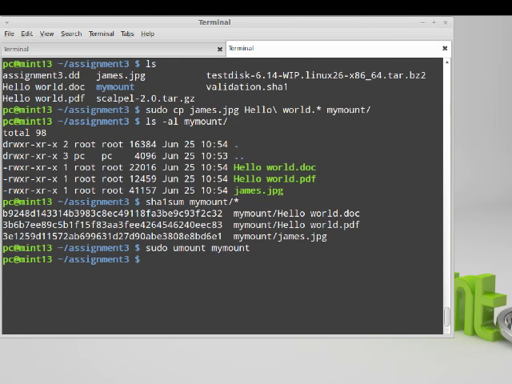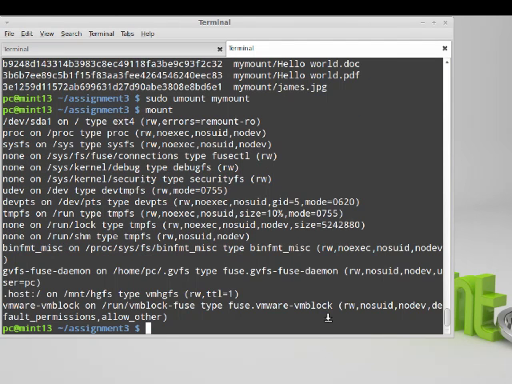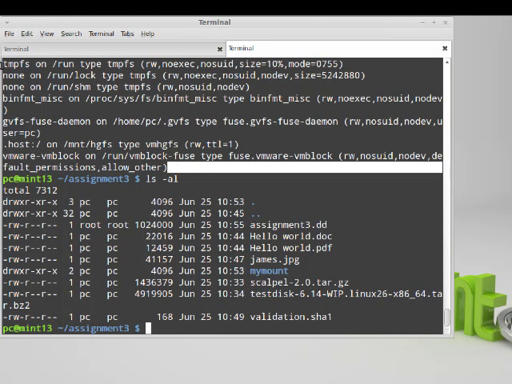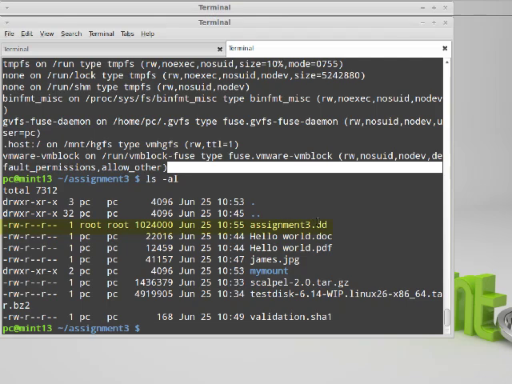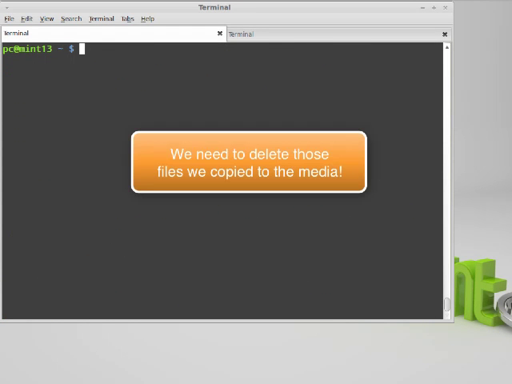Make sure it's not mounted. And there's our DD file with those 3 files on it. So we need to do one more thing to make our test media complete.